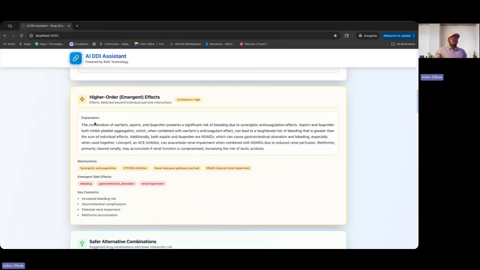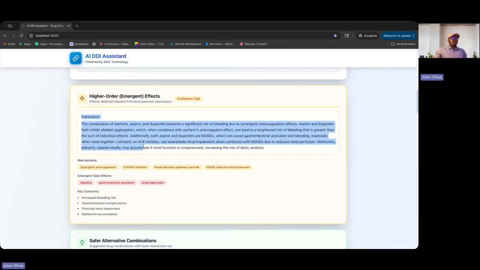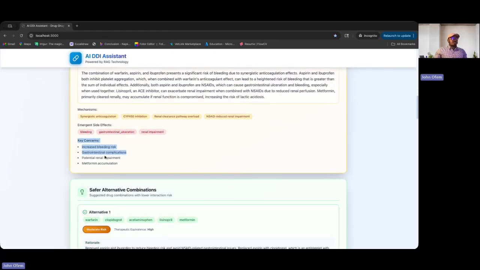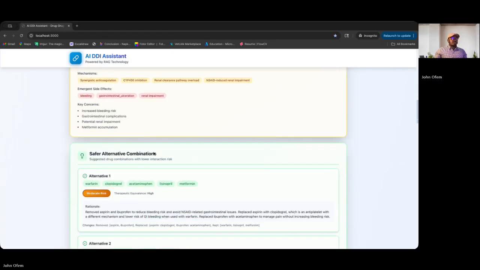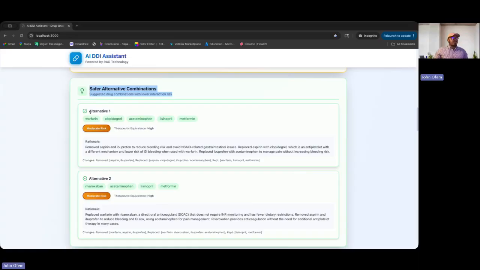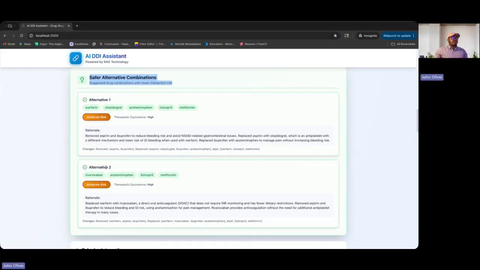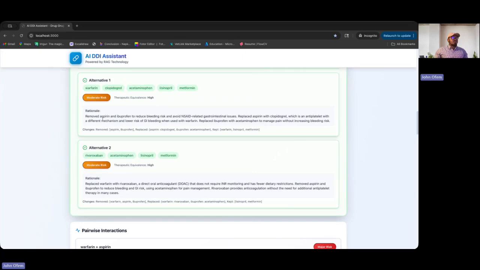Here we can see we have the information as well. We have the mechanism. Right here we have the emergent side effects. We have the key concerns. We can see all the information for an alternative combination. So here we see that we have alternative one, alternative two.